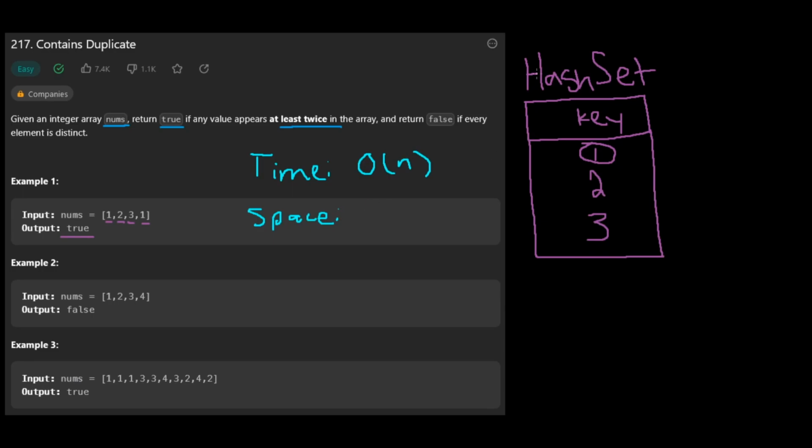But for space, we need room for the hash set, and that takes up O(n) space in the worst case scenario, because if we have to go through the whole array, then the hash set is going to be n size. So if your interviewer asks you to solve this in constant space, I would suggest just sorting the array and checking it like that. And now, let's get into the code.